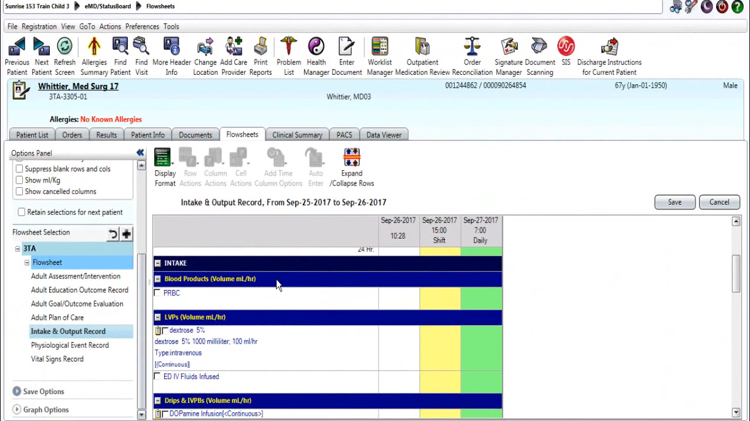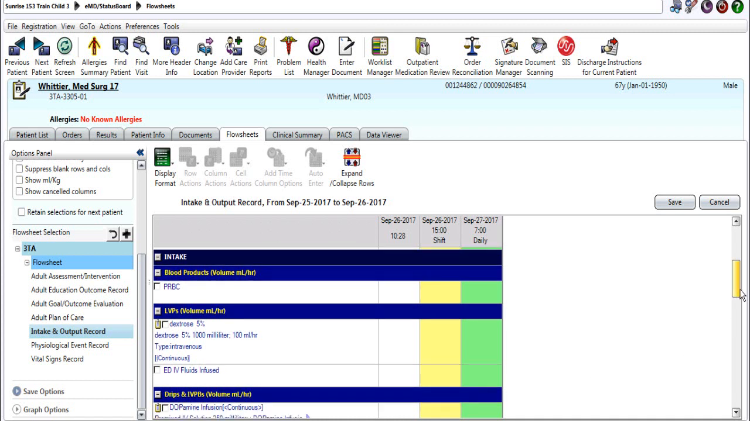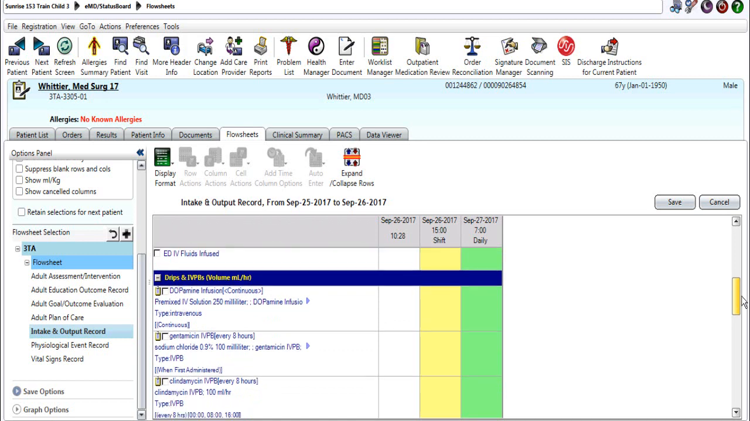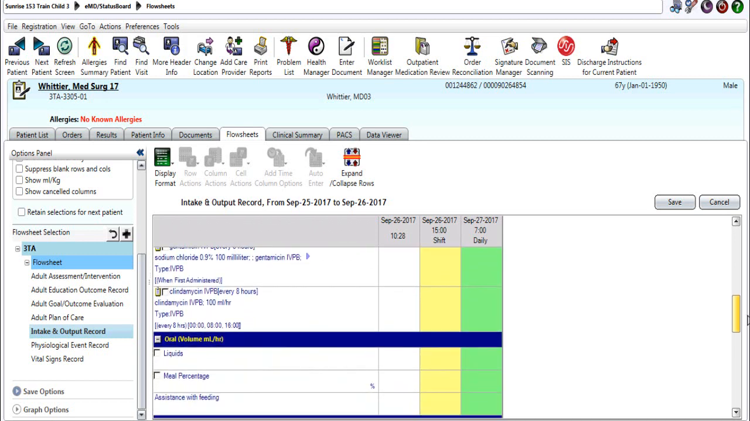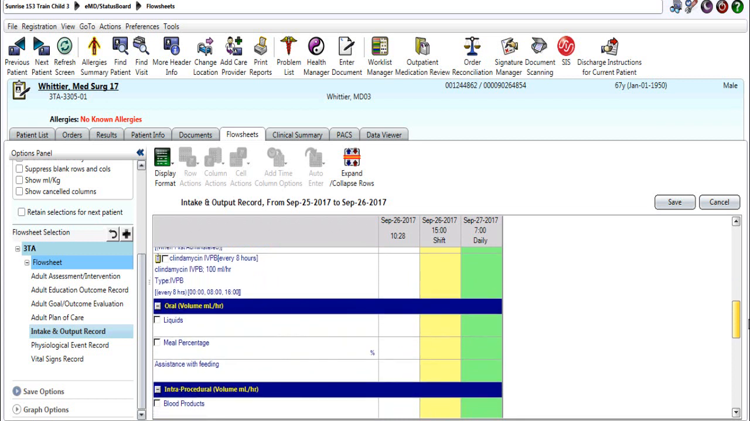Scrolling through this flow sheet, you will see that it pulls in from your orders, so any IVs, drips, or IV piggybacks. You'll be able to calculate all of your drips over your shift, calculate your intake for your patient's oral intake. We do meal percentages on the quarter, 25, 50, 75, or 100. You will document the patient's feeding and any output for the patient.